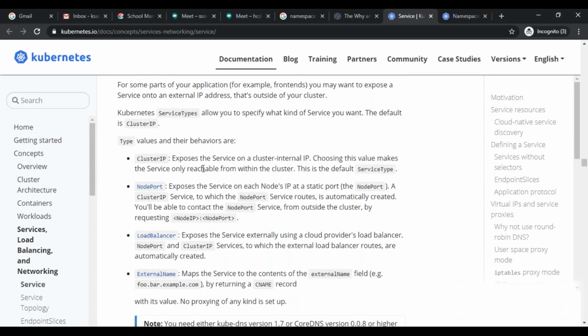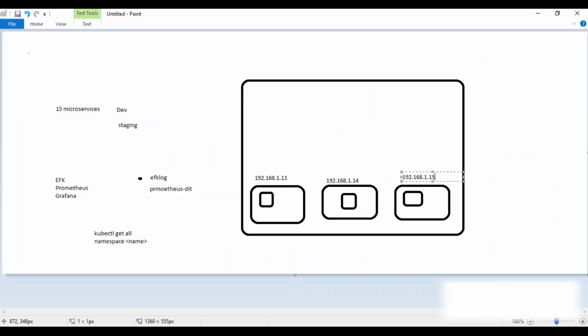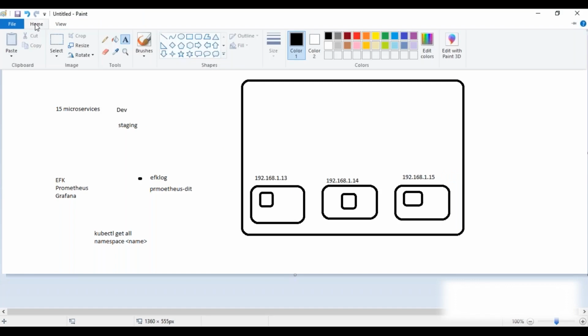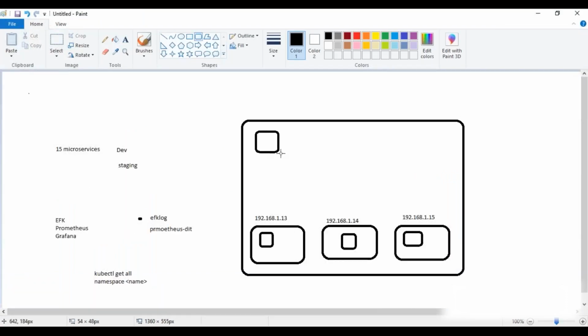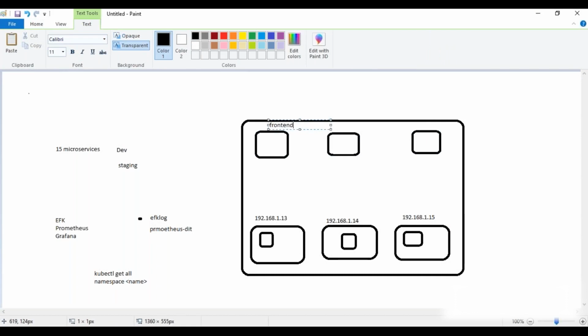So cluster IP exposes the service on a cluster internal IP. Choosing this value makes the service only reachable from within the cluster. So this is the default service type. So the first thing, cluster IP means this will not be exposed to the external world, but internally it will help. In which way? Let's say you have front end pods and back end pods. Assume these are front end pods. These are called front end. Front end means web application, and these are back end.